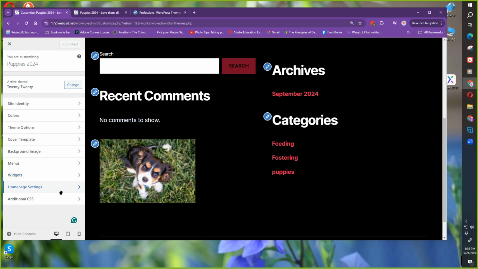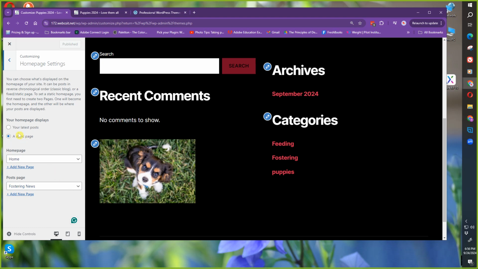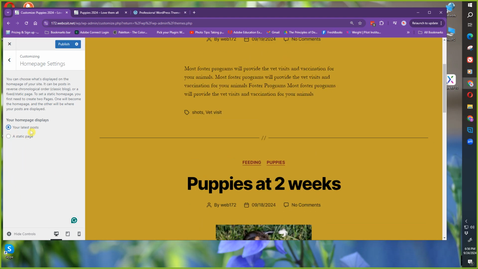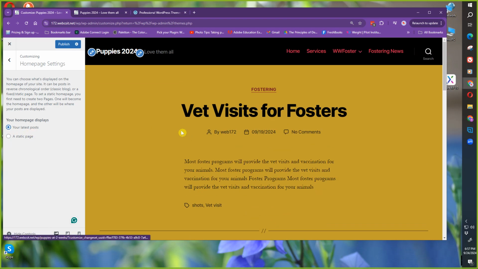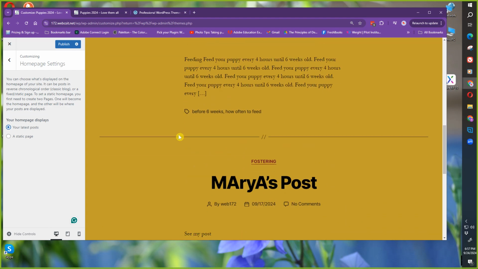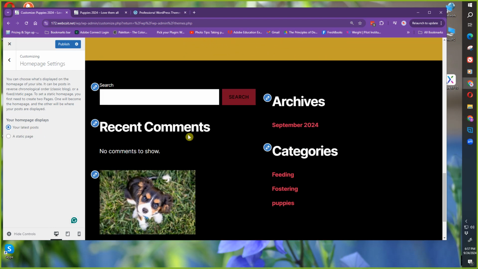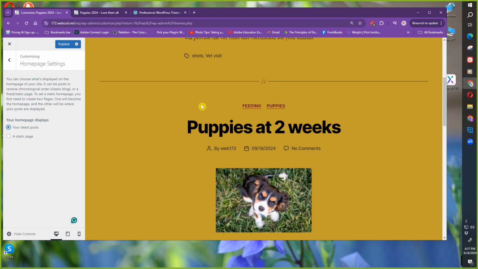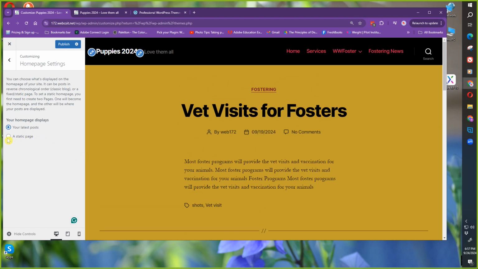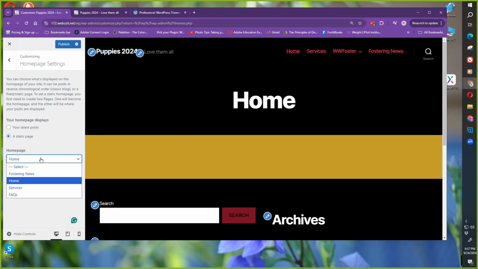Okay. Pages. So this allows me to say whether I'm going to do a blog homepage. So my homepage will have all of my blog posts on it. So this would be a blogging website. Or you can do a static page and pick which pages, your home page and your news page as the post page and your home page. And then publish that.